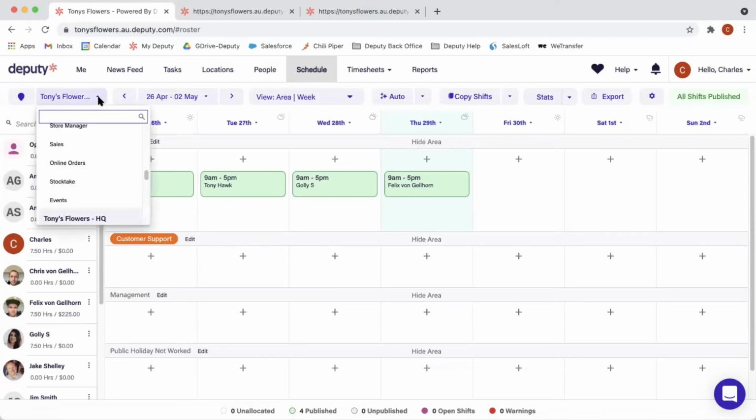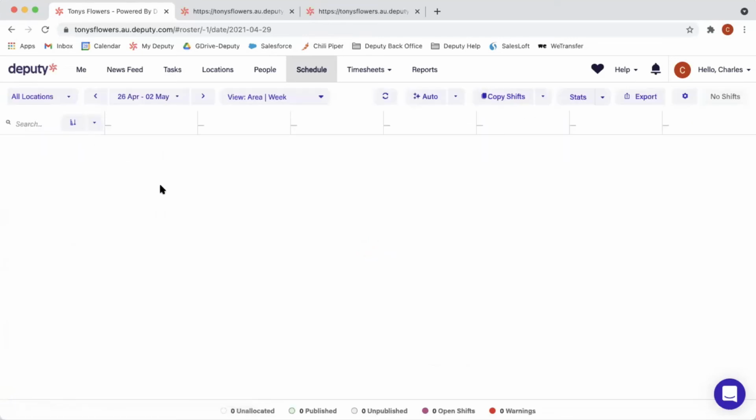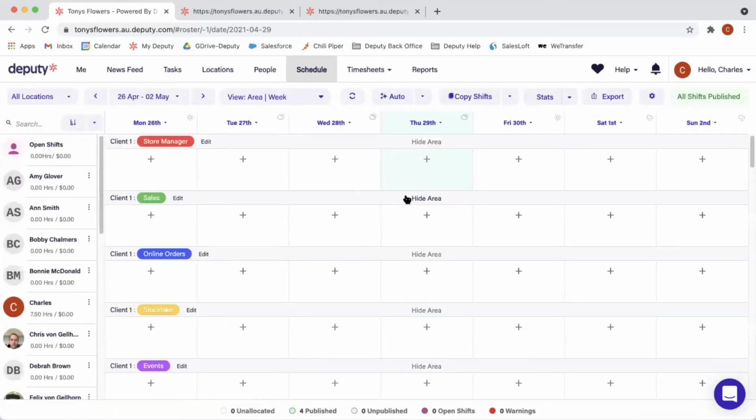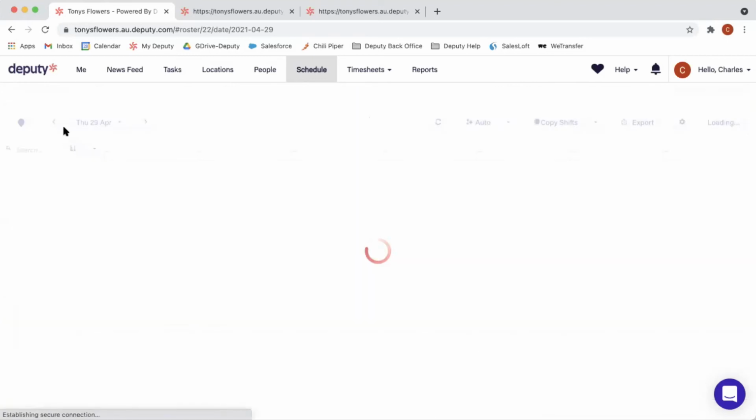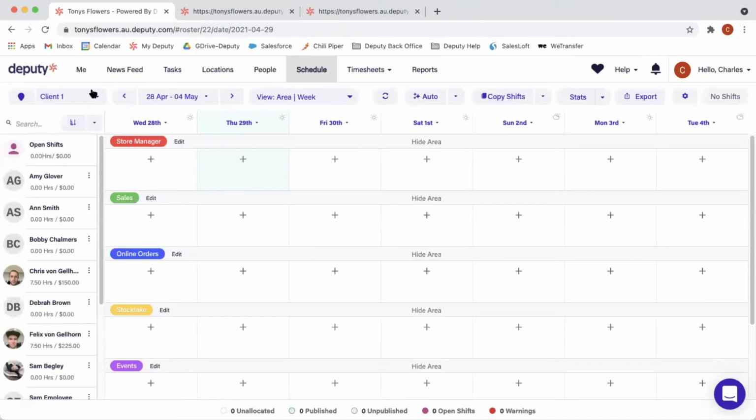So what you can do in the view up there, if you go to the top, we can see all locations. These would be all the locations that are in your business. Underneath that, we have the actual locations and then the areas in those locations. You can choose either of those, right? You can choose one location, which means you're looking at all areas at once. Or you choose all locations, which means you're looking at your whole business at once.